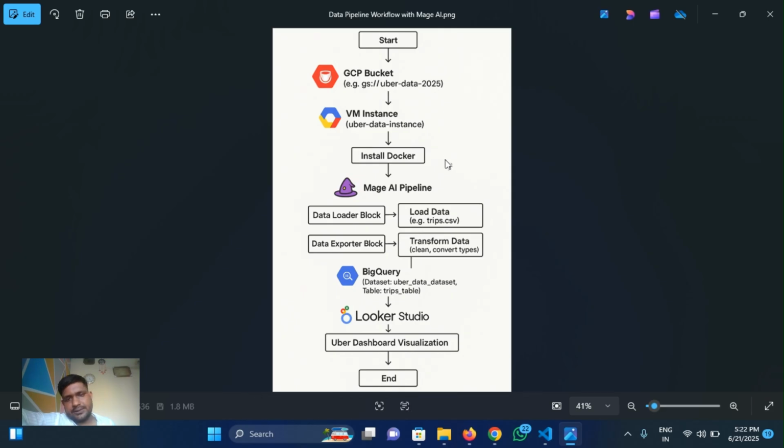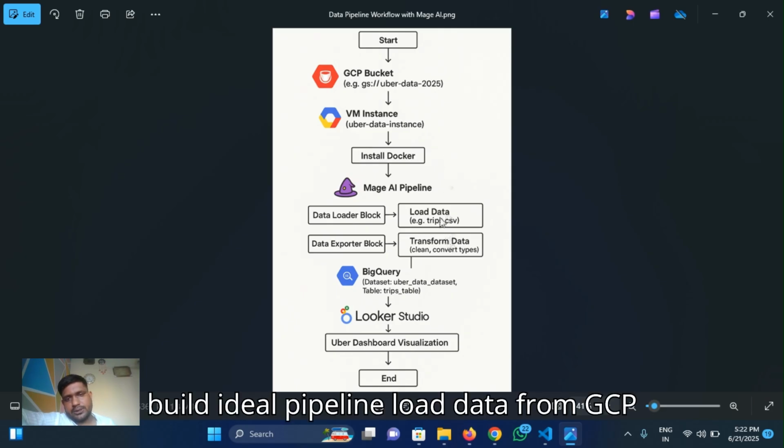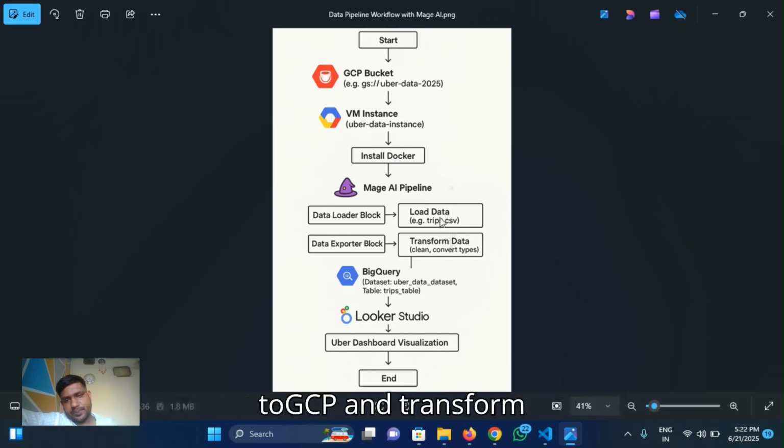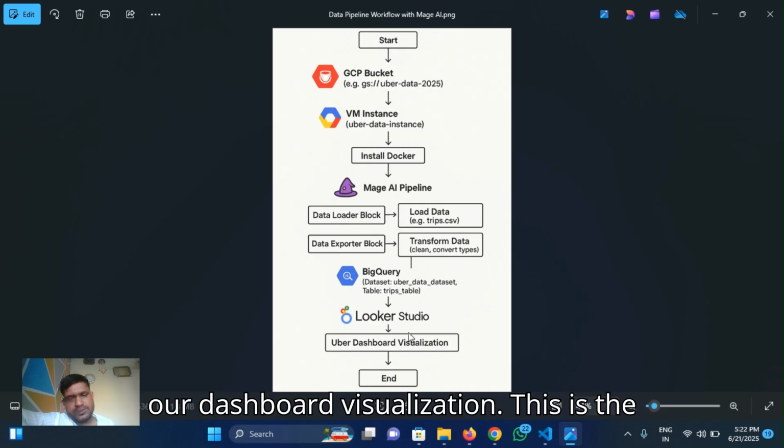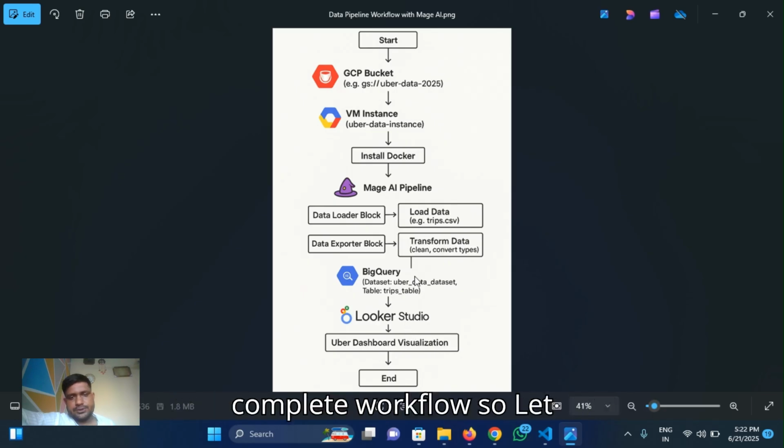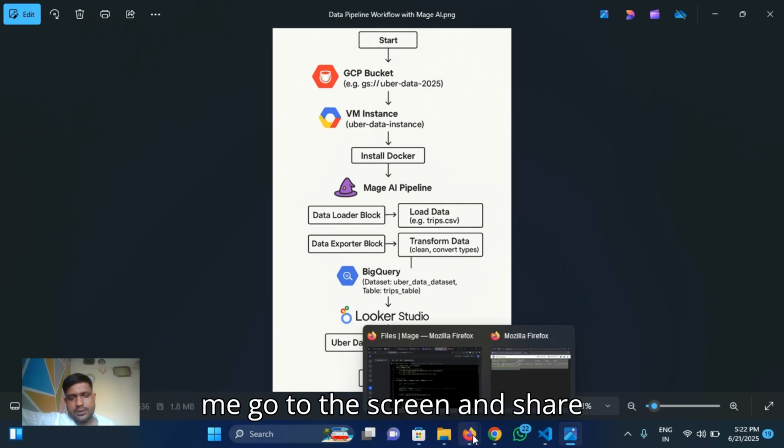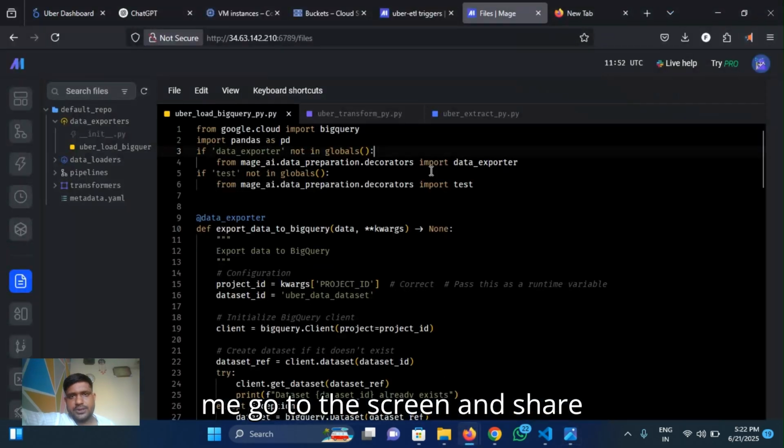And after that, we build an ETL pipeline, load data from GCP to GCP, transform it, and then export the data to BigQuery. After that, we fetch the data from BigQuery into Looker Studio. Then we build an Uber dashboard visualization. This is the complete workflow. So let me go to the screen and share.